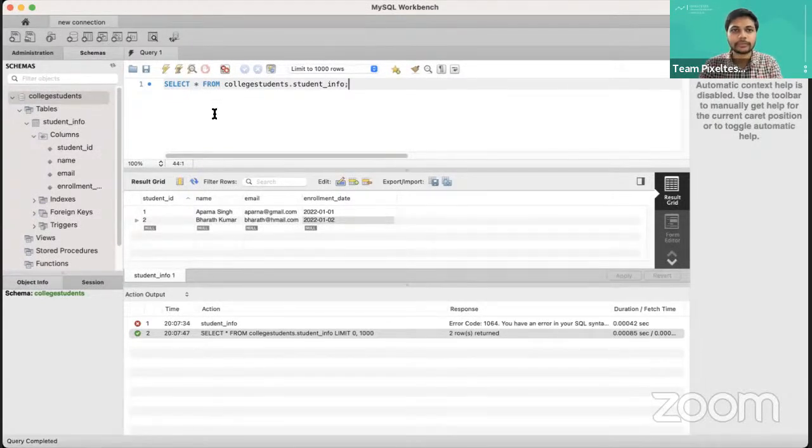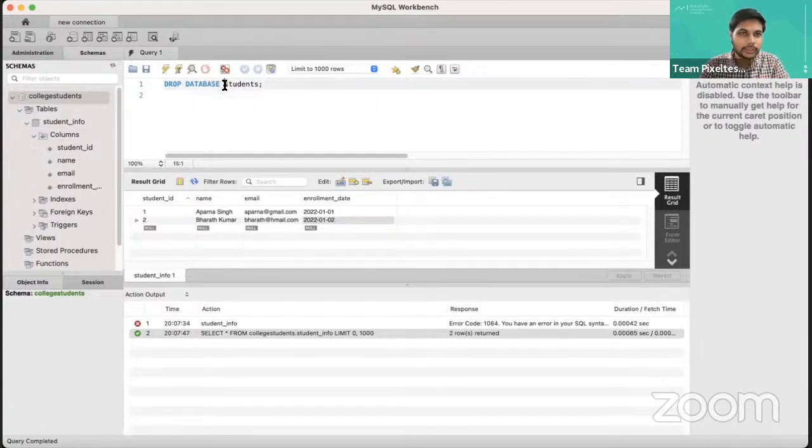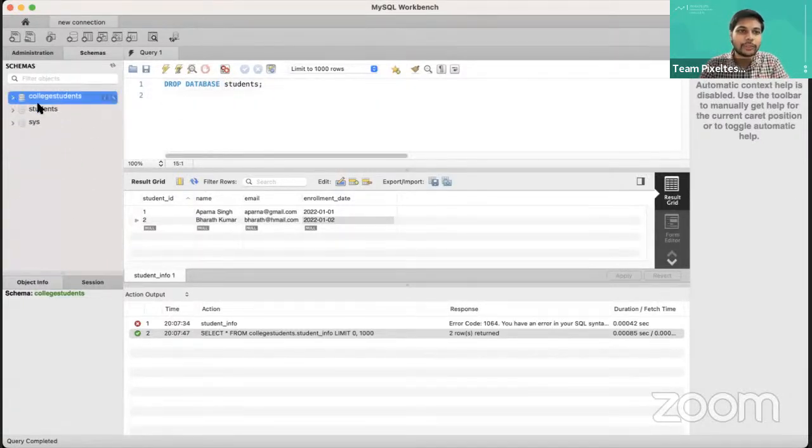So now, where are we? Here. Now, what I'm going to do here is I'm going to use this drop database query. So now let's just say I have 2 databases, right? One is college students and one is students. Now I want to drop the students database. So drop is nothing but delete.